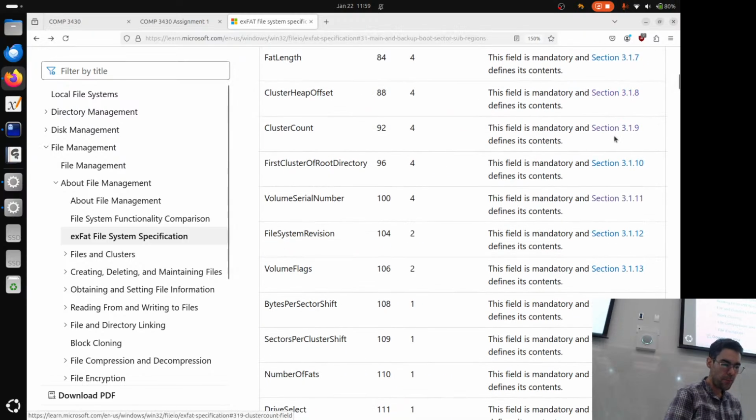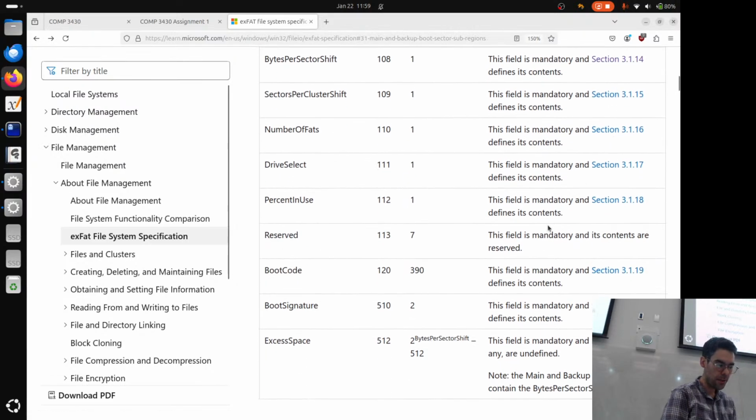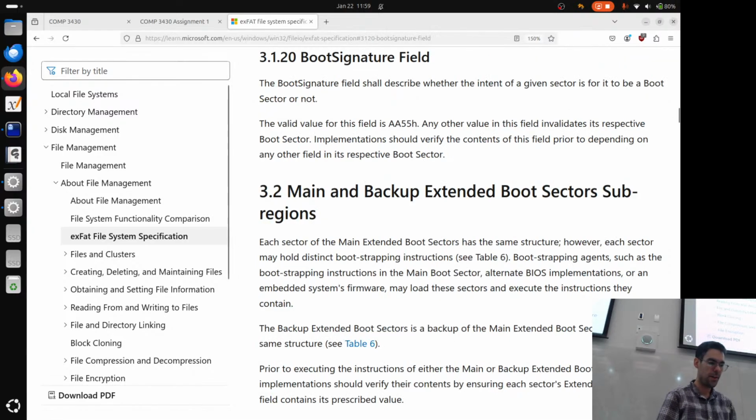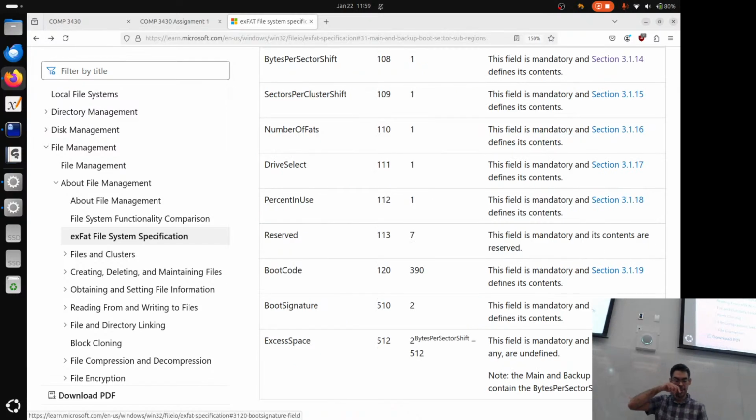These are the main things that we really care about, but there's also a boot signature close to the end, which is 2 bytes, and it's always AA55. So this is kind of like that EF53, I think, with ext2. There's a special magic value here that says this is a valid exFAT formatted file system. All right, so we'll come back to this maybe a little bit later.